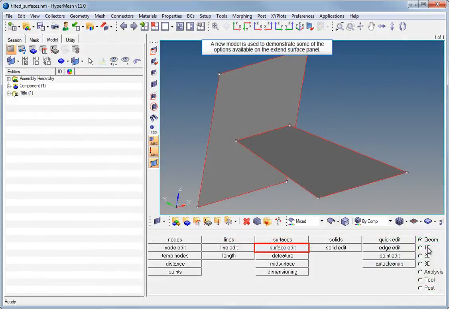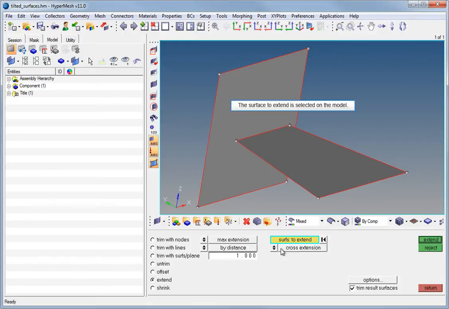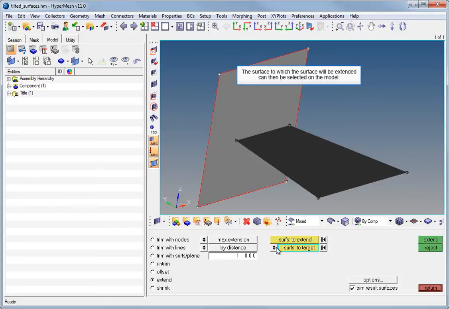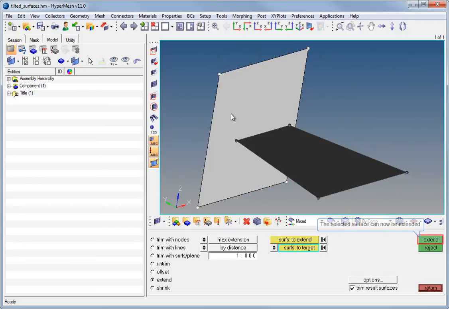For a better representation, a simplified model will now be used to demonstrate some of the other options available in the Extend Surface subpanel. The surface to extend is selected on the model. The surface to which the surface will be extended can then be selected on the model. The selected surface can now be extended.